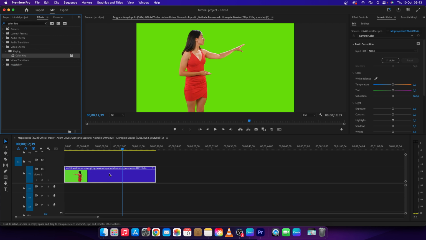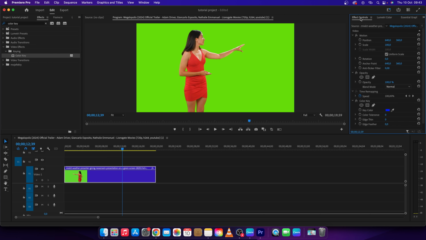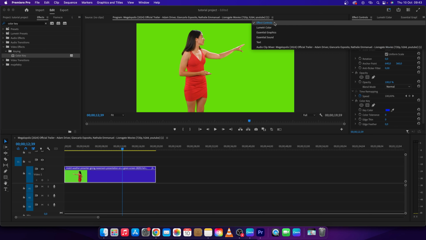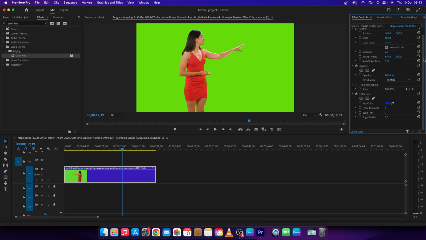Go ahead and go to effects controls. If you don't see it right here, click this drop down and go to effect controls. Go down until you see color key right here. Then click on this picker. Pick the color that you want to select. So it is background color for me.